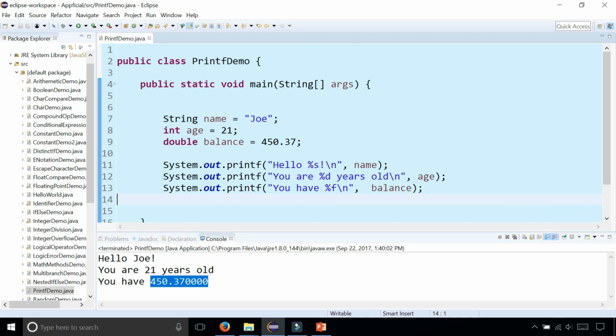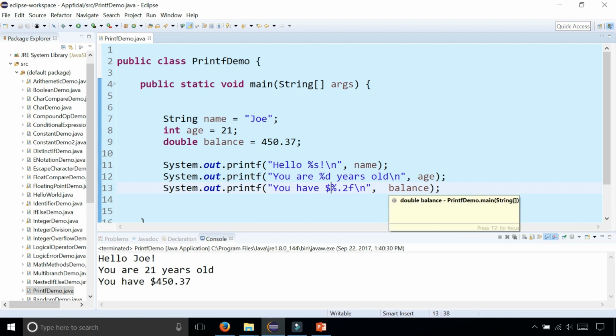So what you could do to make it two decimal places is stick a dot two between the percent and the f. Run it again, and that looks a little bit better. You want a dollar sign in there, stick a dollar sign right before the percent, and that looks a lot better. You have $450.37. And it prints out the balance. So we use percent s for strings, percent d for integers, percent f for floating point numbers, and we can do this all in a single line of code too.